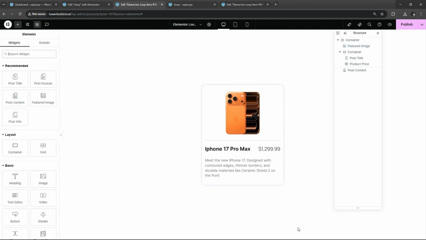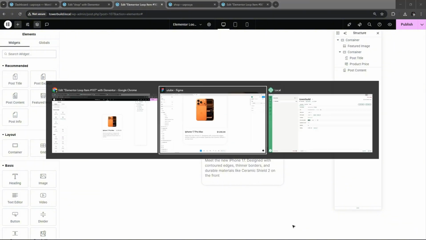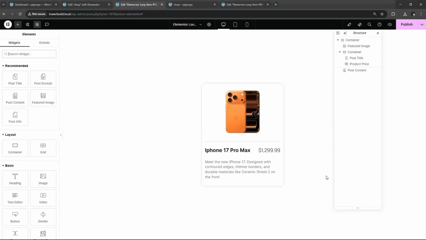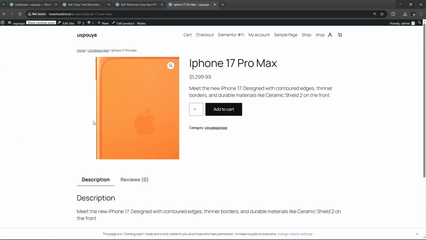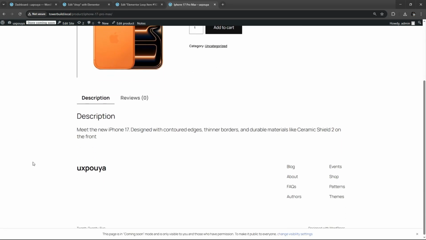Alright, our product card is ready. Let's see how it turned out. As you can see, we have a responsive and minimal product card that we can use on our website. In upcoming videos, we will design the product page together.